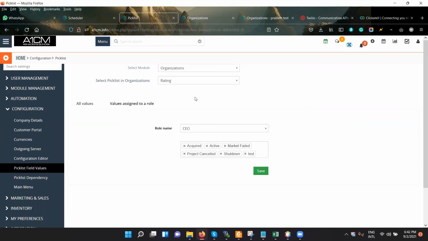Again, you can assign those drop downs to a particular role. Maybe the CEO may be able to see all the drop down values, but if you go to the salesperson, you can remove fields from him as well. Once you remove and save, he will see only those 3 fields. Okay, I think you are clear, right? Yes.